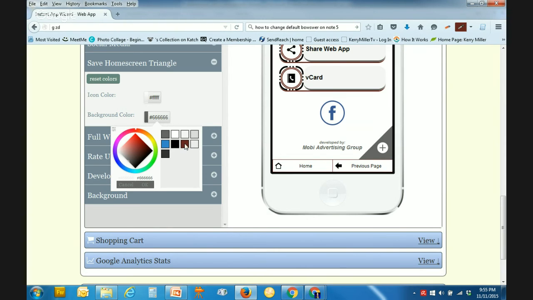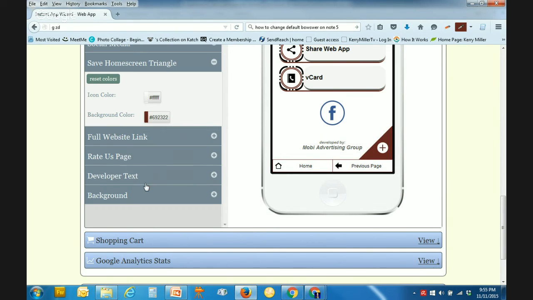I'm going to change this to the purple because I like that color with this app. I'm going to leave that white. I'm going to come up here and I'm going to save this.